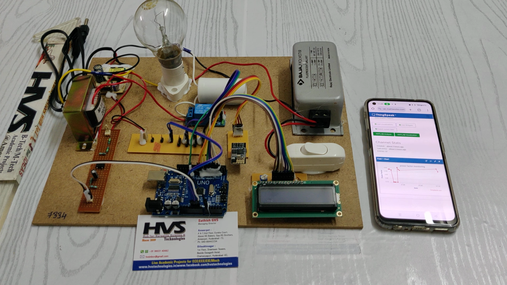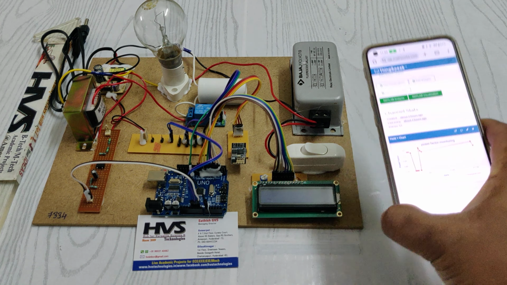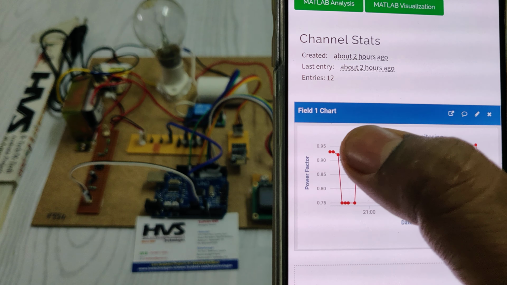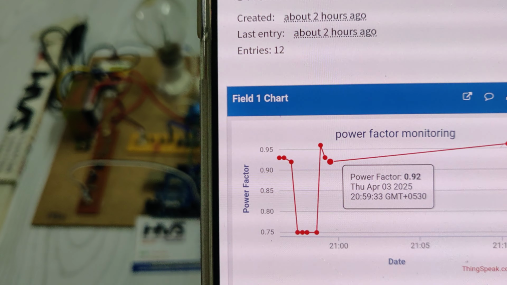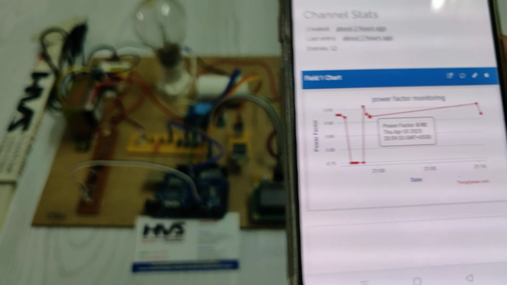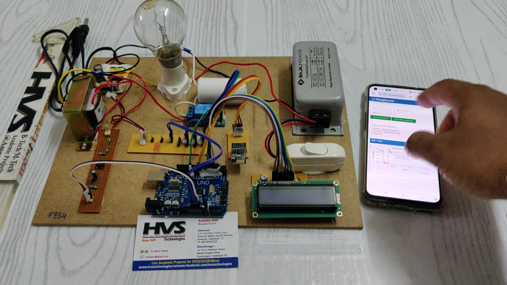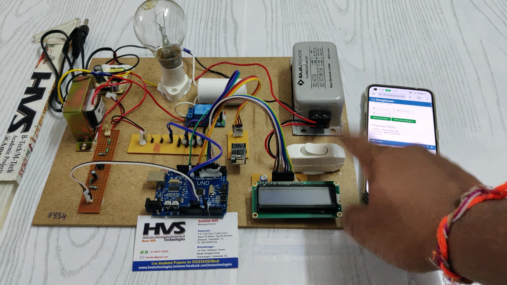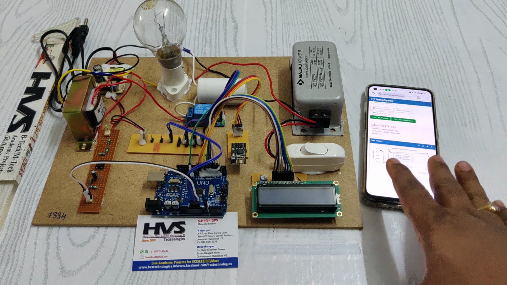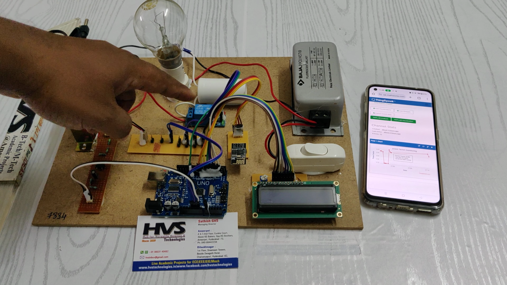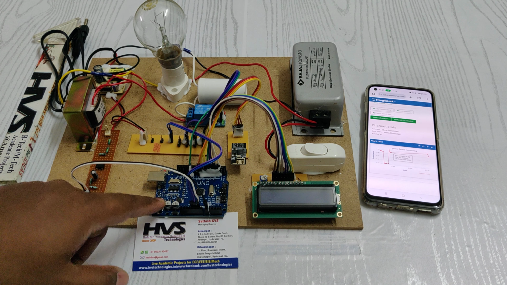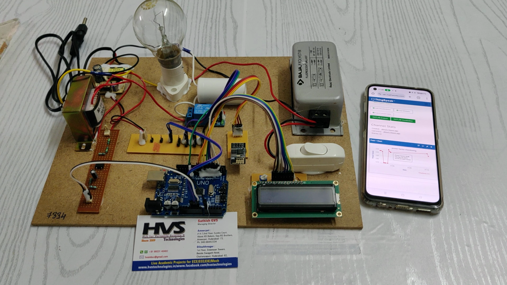These are the main features of this project, and we continuously upload the power factor value to the ThingSpeak cloud platform, which can be accessed from anywhere in the world. Just click on a dot, and we get to know the power factor value along with the date and time. To switch the inductor in series with the bulb on and off, we use three switches. We do that manually, but the power factor correction is done automatically with the help of this electromagnetic relay, which is controlled through this Arduino UNO board. And these are the features.